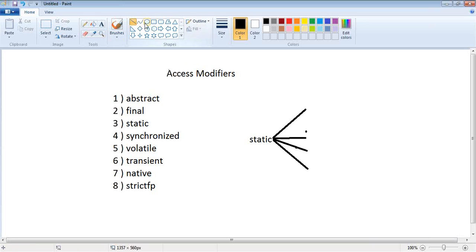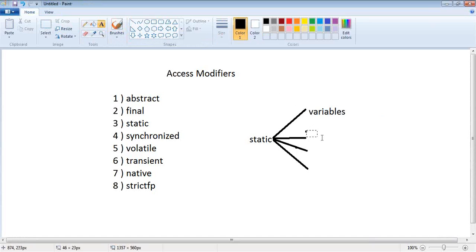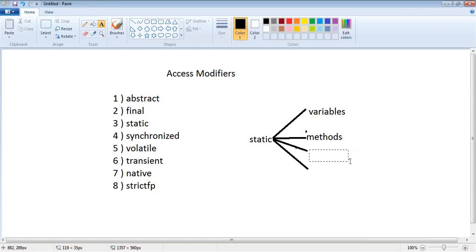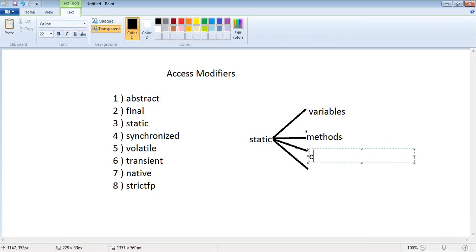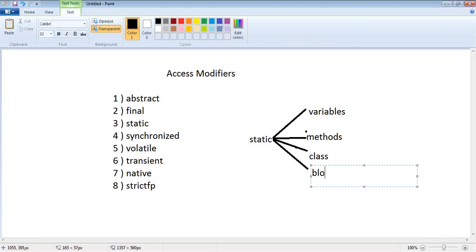First, you can use this with variables, as well as with methods. Yes, absolutely correct. Most important and most confusing, right? And you can have a static class, absolutely. And the new one here is the static block. We are writing some blocks here, main block, class block.